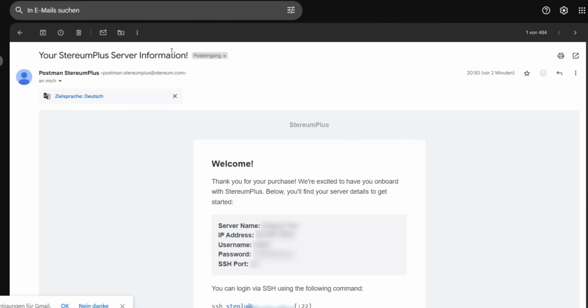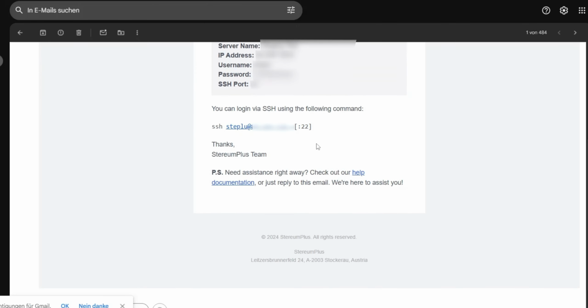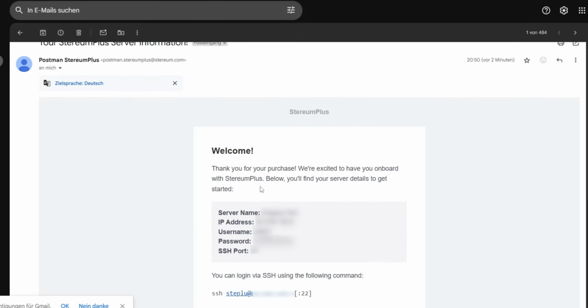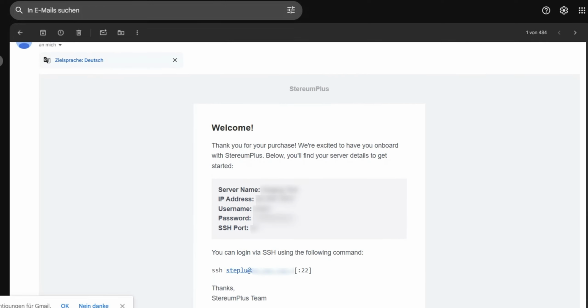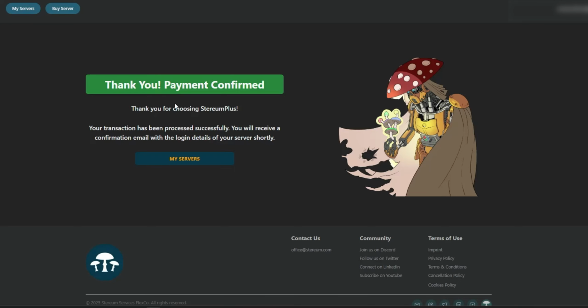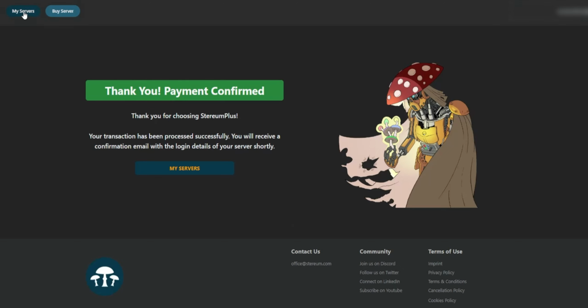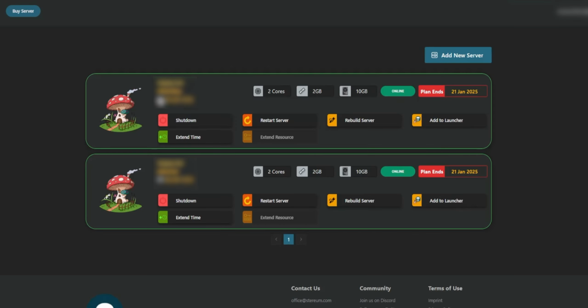You'll also get a confirmation email with all the login details for your new server on the email you registered with, so make sure to check it and save it. So now that we're done, you could click My Servers to see the newly purchased server. You can manage it from here, whether you need to restart, extend your plan, or add it to the launcher.